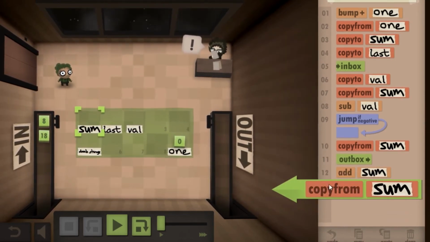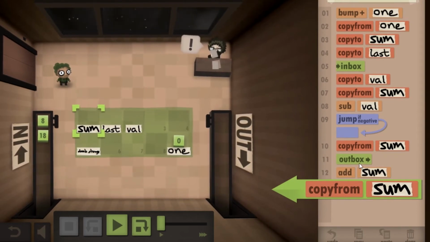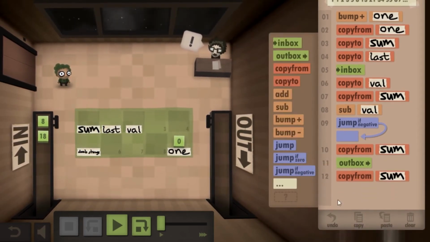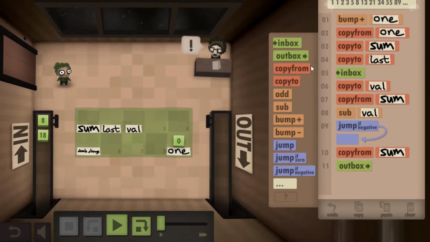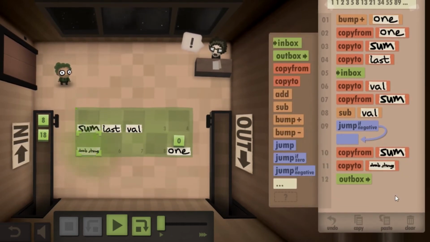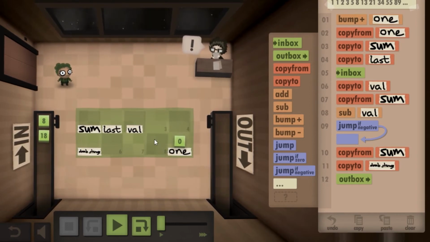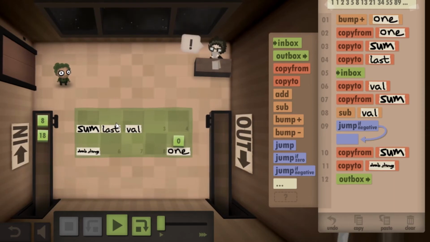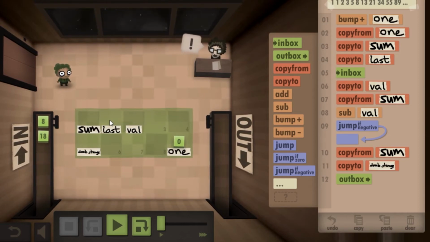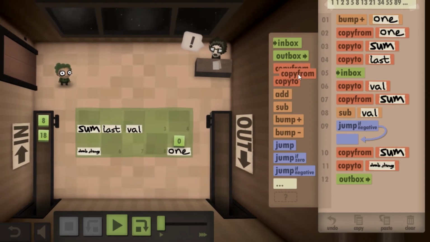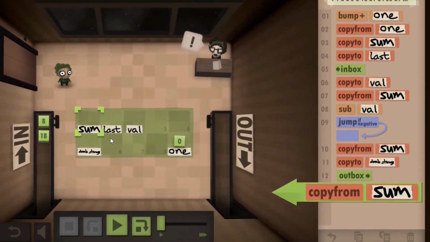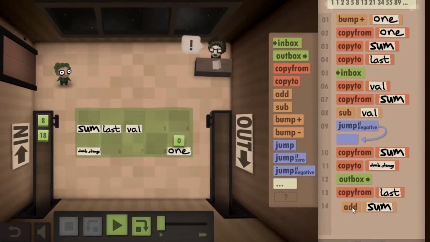Copy from sum. Outbox. I can't. What am I adding? So, unfortunately, since I put it in the outbox, well, in fact, I can copy this to dumb storage for now. There we go. And then, that'll be fine, because then if I copy... Yeah, you can sort of do the add and the swap in the dumb storage. Can I? Yeah, okay. Copy from last, add dumb storage.